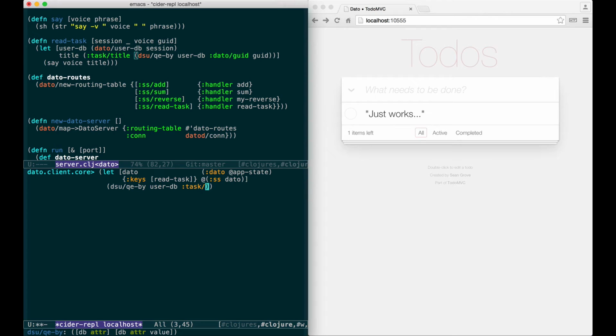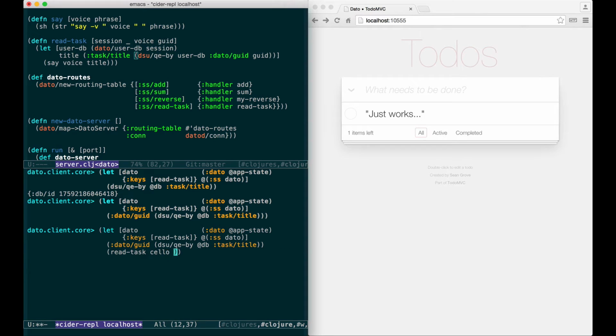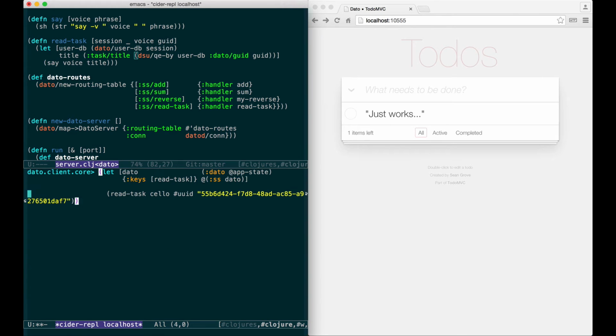Task title. And this is happening now client side, so looks good there. We'll pull out the GUID client side. Perfect. And what I want to do now is read task in the voice of Cello with this GUID. That's fair. Okay. Just works. All right, very nice.